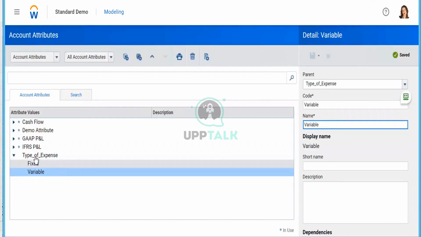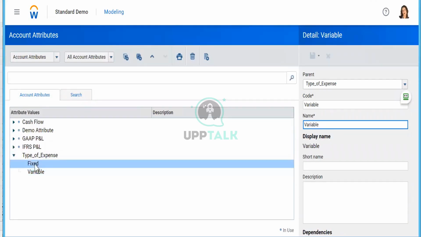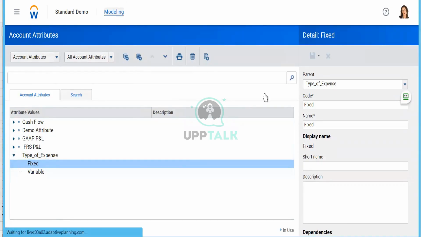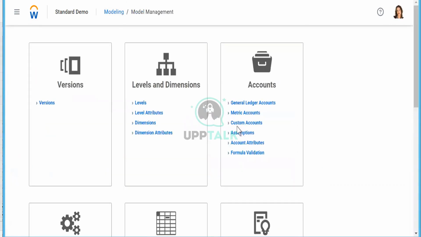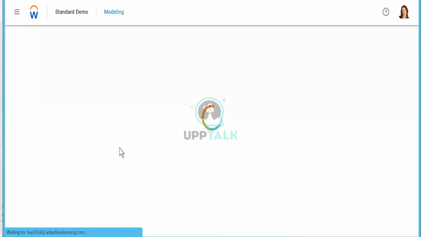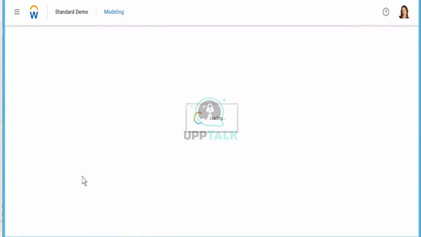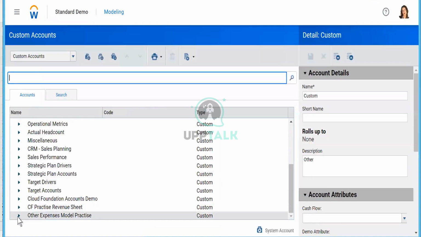Now what is pending? You need to tag. In order to tag, where do you go? This is the attribute. This attribute is going to tag attribute values. These are accounts. You have to go to the accounts page. In the accounts page, where did you create the accounts? You go in the custom accounts. In the custom accounts, where do you go? You go in the group which is down below here.